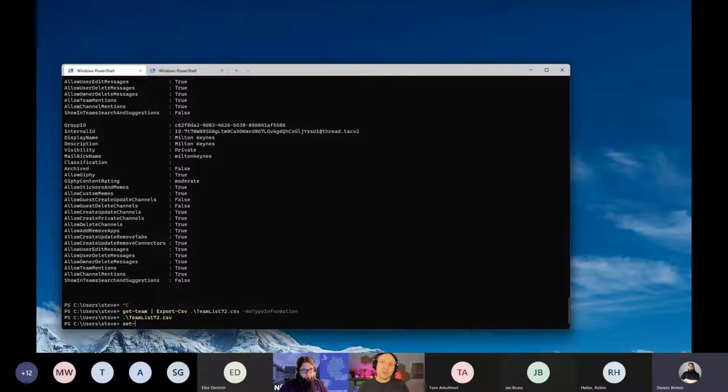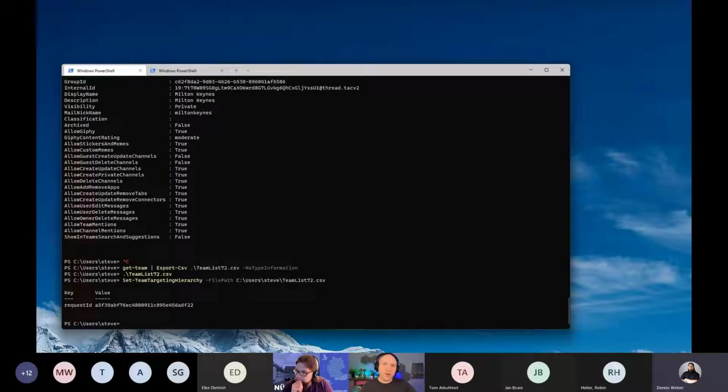So we've got two sets of commandlets that we use here. I'll show you first of all Set-TeamTargetingHierarchy with the file path. That's an absolute file path to that file that we saved and created. So C:\Users\Steve\teamlist72.csv. Hit enter, and it might break. There we go, and it sends a request.